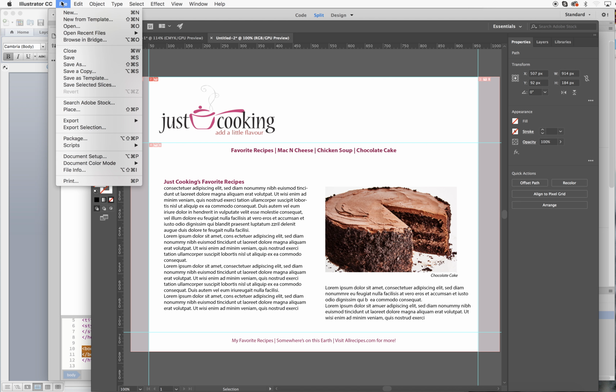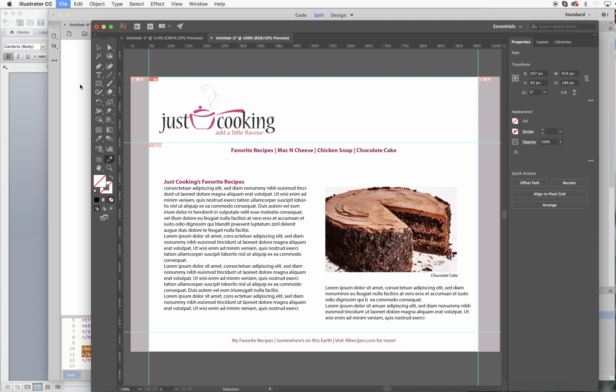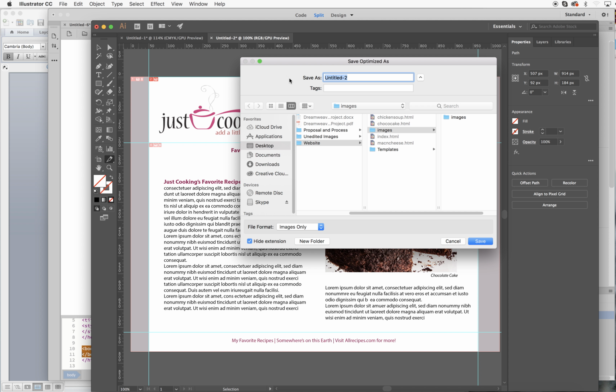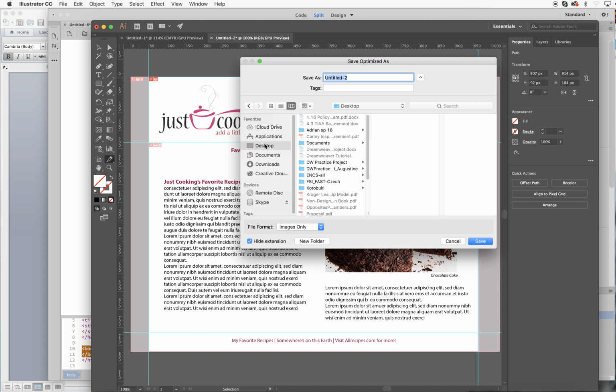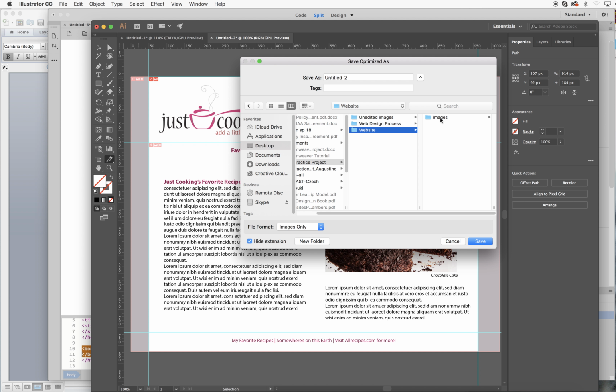To do File, Save Selected Slices. I only have that one little slice available, so that's all I want. And I'm going to go into Desktop, Dreamweaver Practice Project, Website, and the Images folder inside the website. This is very important. If you're editing an image specifically to be placed into Dreamweaver, it has to go into this Images folder first, or it's not going to work. All lowercase letters. I'm going to call it header.